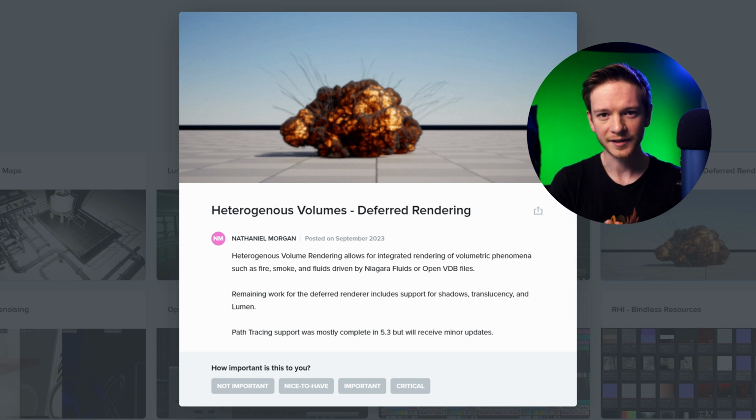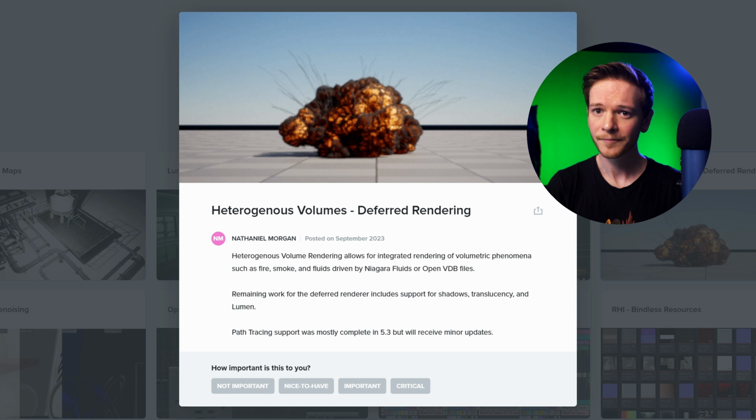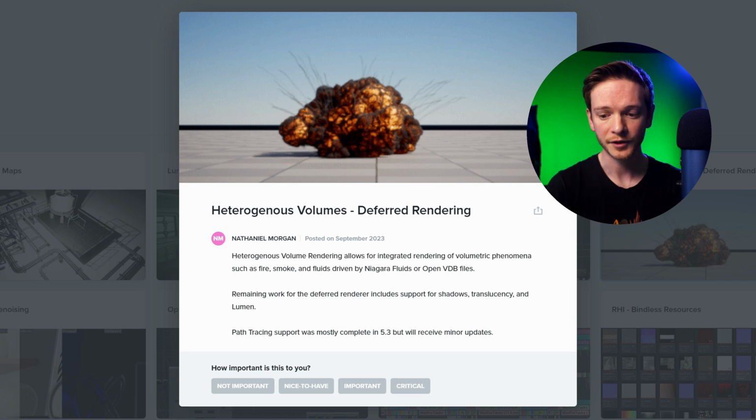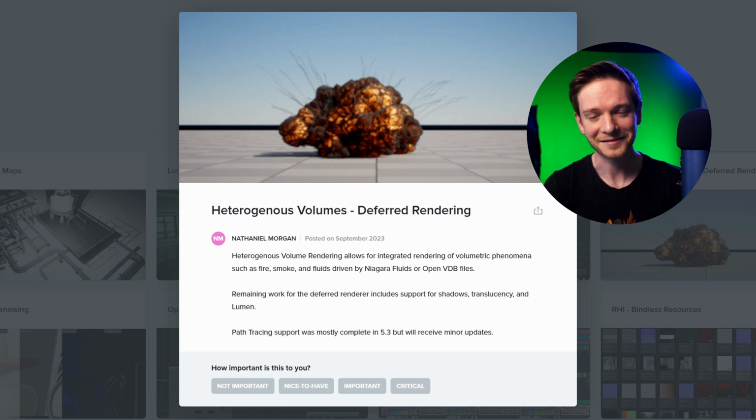And I'm mostly interested here, actually, in the support that they're adding for Niagara fluids. Because Niagara fluids, while good, have got some pretty serious limitations when it comes to lighting. For instance, they don't really receive any lighting from geometry that can cast a shadow onto it. If you're in ray tracing, getting a shadow to cast onto one of your Niagara fluids just doesn't work. And it only seems to work when you're not in ray tracing. So I've been playing around with them a lot, and I think that would be an incredible addition, because it says right here, remaining work for the deferred renderer includes support for shadows, translucency, and Lumen. So this is good news.